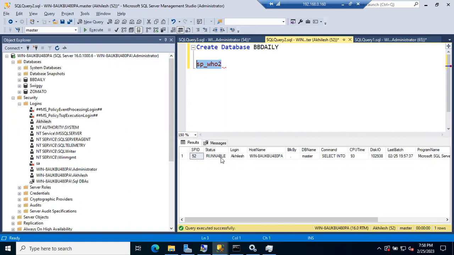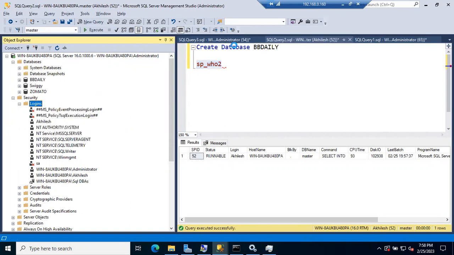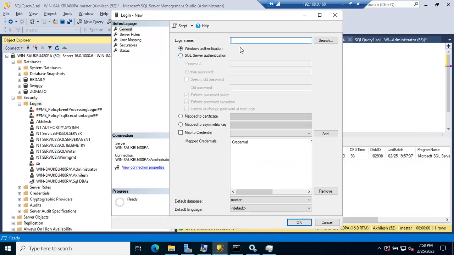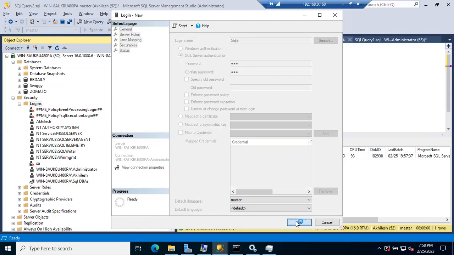But by default, if I create a new login, see here, new login, and I am going to create a SQL login. I am going to create a login for Giriza. Imagine, I am giving some password, 1 2 3, otherwise I'll give a simple password, guys. 1 2 3 tab 1 2 3. If you are giving a simple password, you have to uncheck this one. In the organization, don't do that. Just to save time, I am giving a simple password, okay, and I am clicking OK.